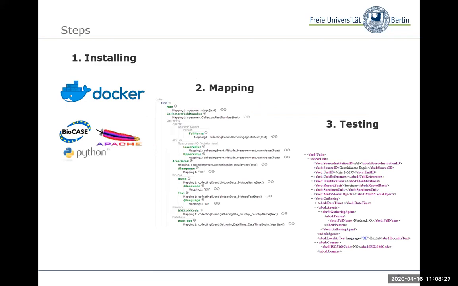The ones who attended the last webinar will know this slide, that these are the three steps you need to take if you want to use BioCASe. Of course, install it on one of your servers, then do the mapping, connect it to your collection database, and then do the testing and send out the URL to GBIF, for example, if you want to share your data with GBIF.